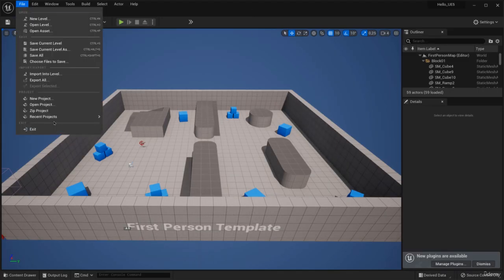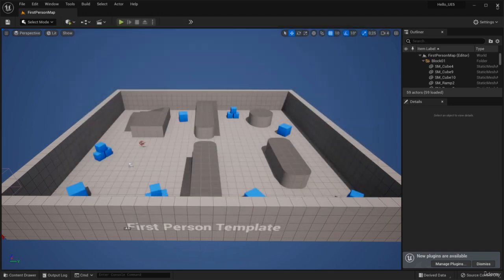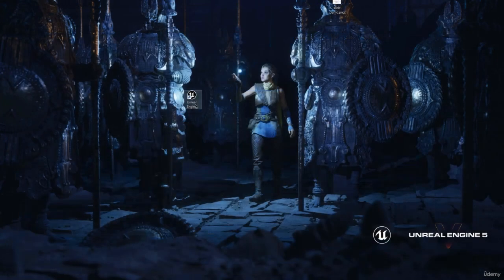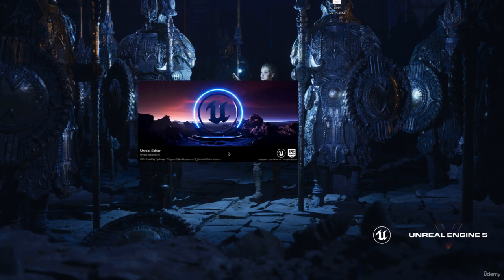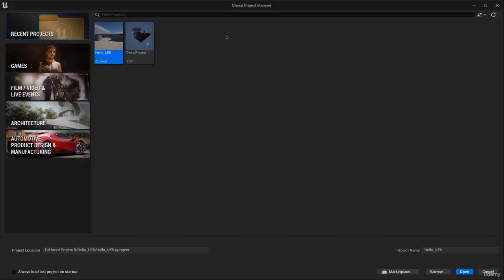Alright, so again, File, Open Project, and I'll just uncheck that. Click Cancel or click Open if you want, in case this does not work. And then you can just double click on here, and now it should load the project browser instead of the previously loaded project. And as you can see, that is what happens. We now get the project browser instead, and this is now unchecked. So I just wanted to mention that you do have that as an option as well.